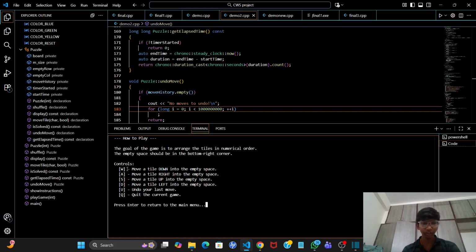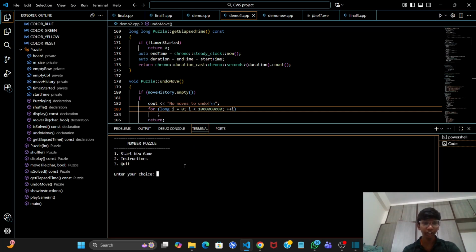It tells about the control keys, what their functionality is, and also how to undo your move and how to quit the current game. Now it waits for us to press enter so that we can return to the main menu. I will press enter. Now I will start a new game. It asks for the difficulty. Easy is for 3x3, normal is for 4x4, and hard is for 5x5. We will try the second.